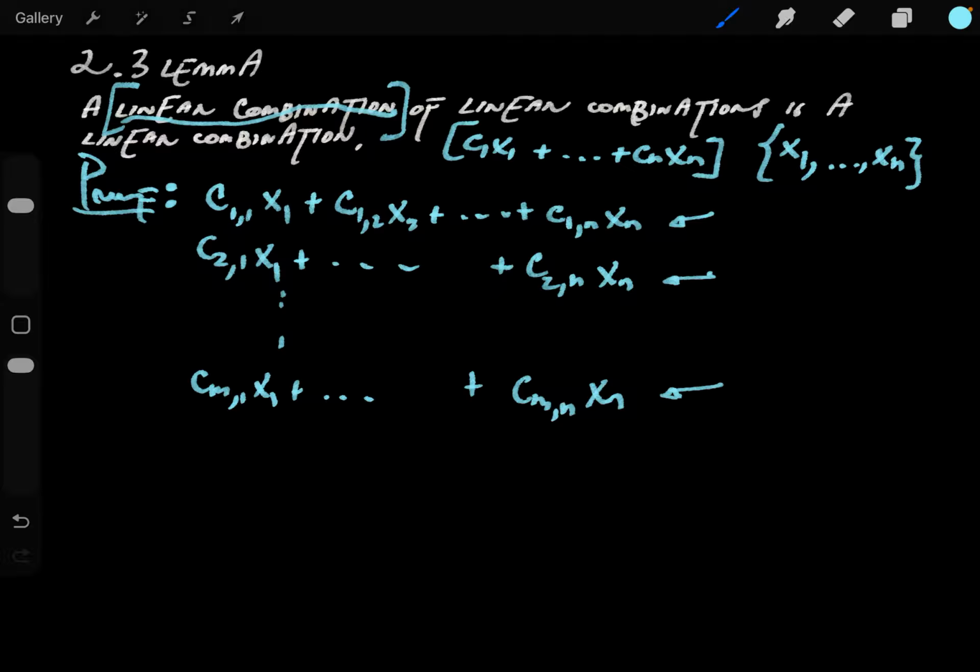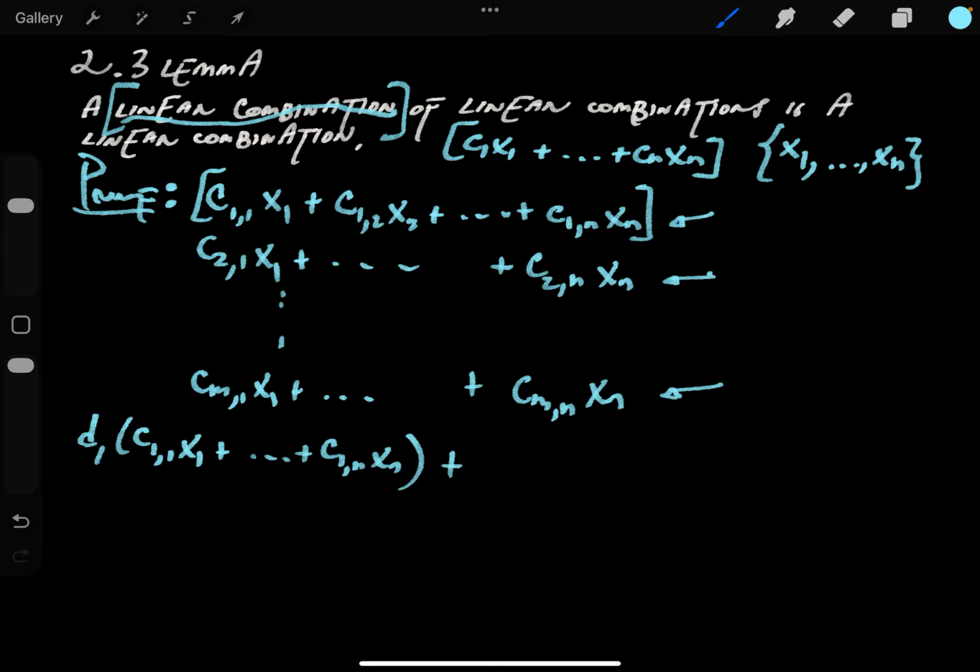Now a linear combination of these linear combinations would look something like this: d1 times this entire linear combination, c11 x sub 1 plus dot dot dot, and you want to skip over as much as you can at this point because it's going to get a little tedious, plus d2, and then you can do this. Again, all the coefficients, the c11 and these here, are just real numbers. It's only the x1 through xn that are variables.